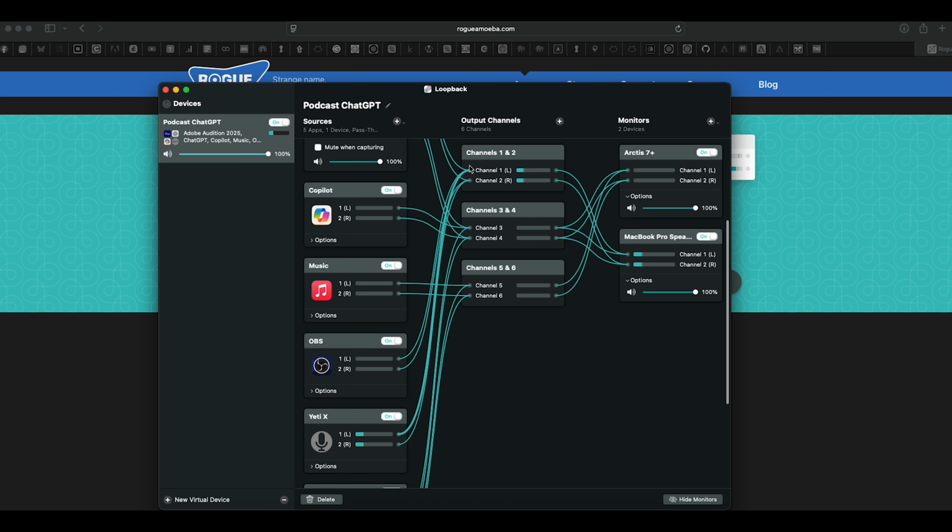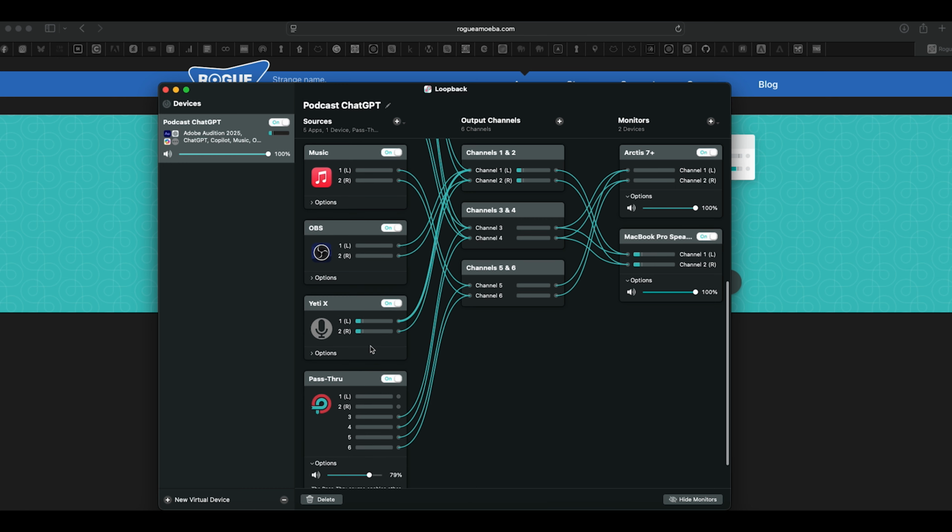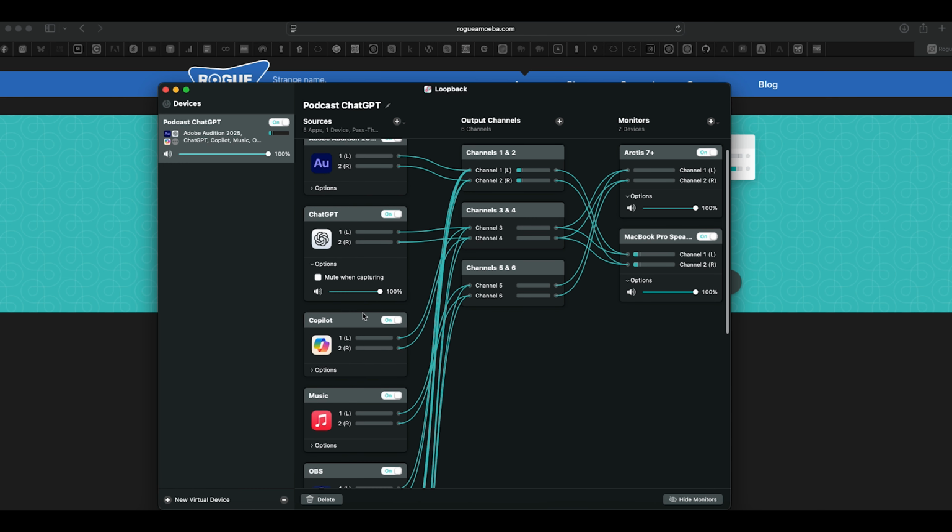So it goes channel 1 and 2 here, and then it goes to here. And you see I have this on, except it's not coming out. Like, I can't hear myself right now because that would be bad anyway. But what it is, it's recording into the QuickTime session that I have going. So then if I had ChatGPT speaking, it would go through 3 and 4.